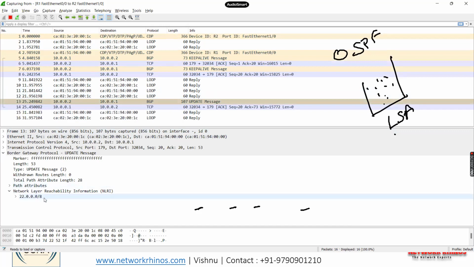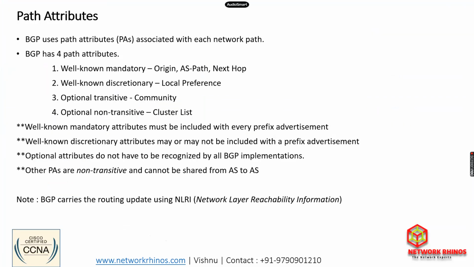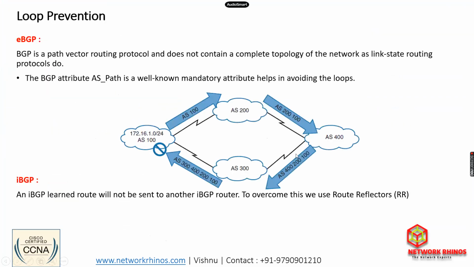Now, who is carrying the IP addresses in BGP? NLRI. NLRI carries them. In OSPF, LSA. Correct. Okay, that's the information I wanted to share.